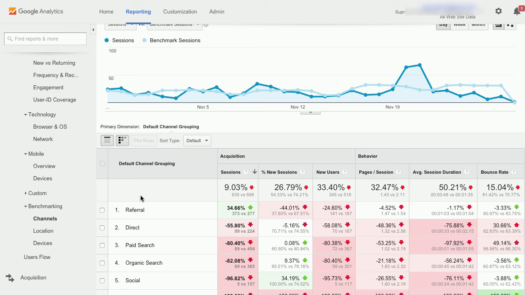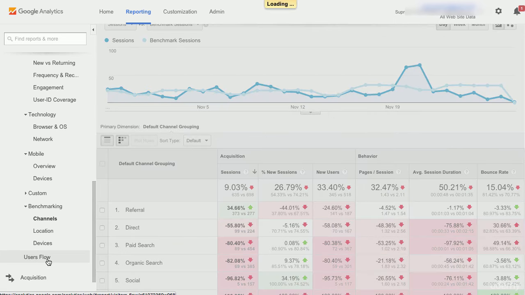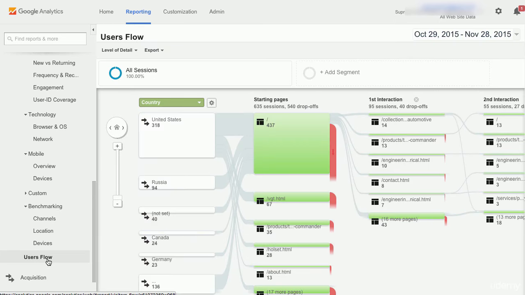The last report is users flow. This is a graphical representation of all the paths users have taken through our site. You see the origination point from various countries, to the first page that they hit, and how they travel throughout the site. Then the red is where the drop-offs have occurred. Okay, so that's an overview of each of the audience reports. What I'd like to do now is look more closely at audience demographics and interests.